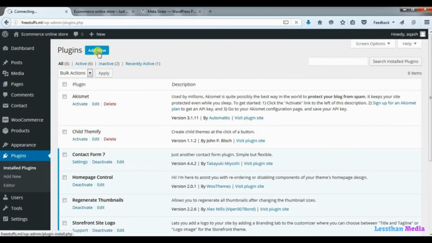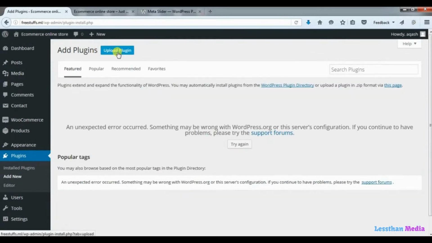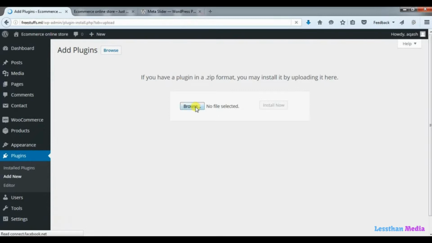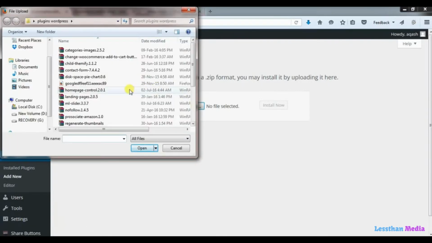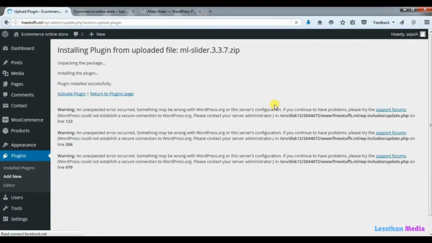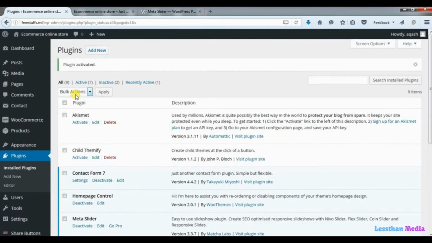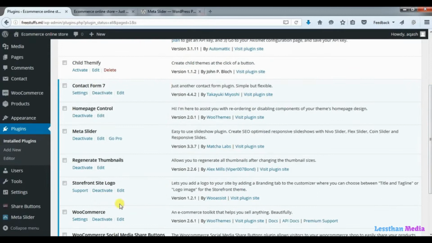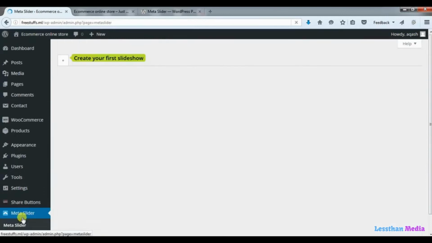Now click on add new. Now click on upload plugin and then click on browse. Now upload the plugin from your computer and then click on install now and then click on the activate plugin link. After the plugin is activated, you will see an option in your dashboard for Meta Slider here. So click on the Meta Slider and from here you can create sliders for your home page.